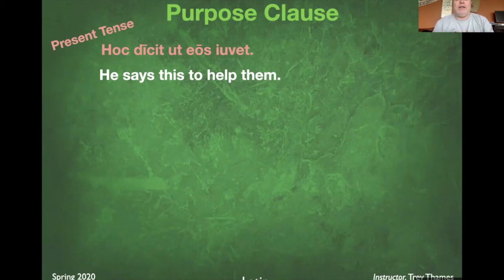And you can see here the uvet, I-U-V-E-T, is the present tense subjunctive. And so when you translate this, we gave you several ways to translate it last week. So this is directly taken from last week. You can say, Dixit, he says, hoc, this, ut, uvet, to help them. And so simply the uvet, I'm trying to pronounce that V, that W sound there, is simply translated like an infinitive here, present tense. And so he says this to help them, but you could also say it like this.